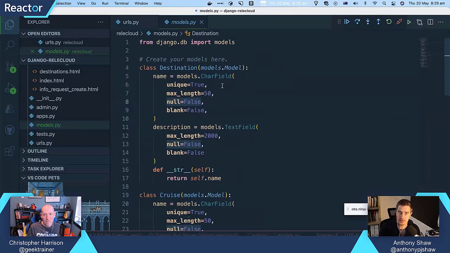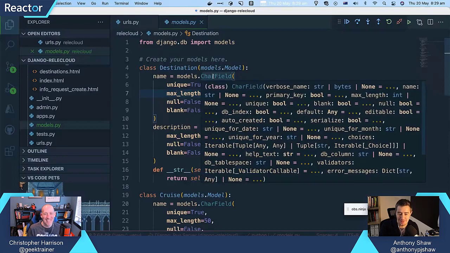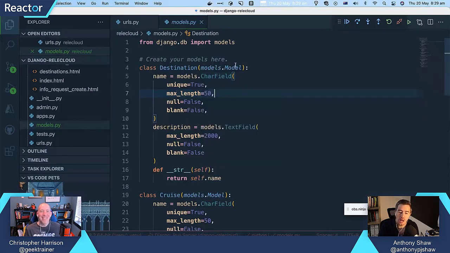Some of the other, more value-specific ones, like max length, would be a varchar 50 field basically when it gets created, or an nvarchar. I can't remember off the top of my head which one it would be, depending on which database backend. But it would actually create the tables with those constraints for you.